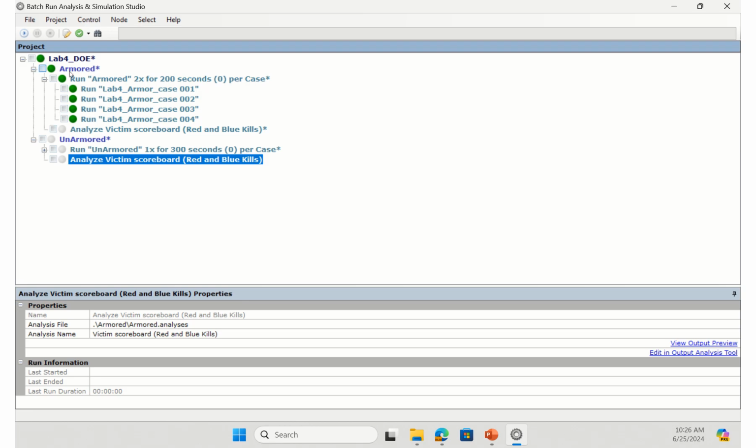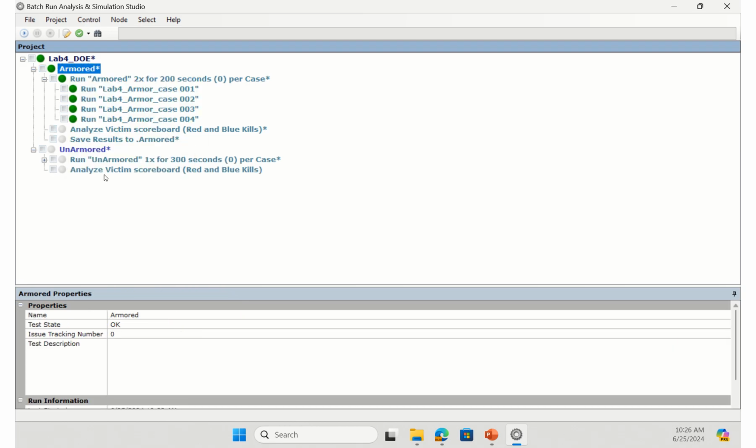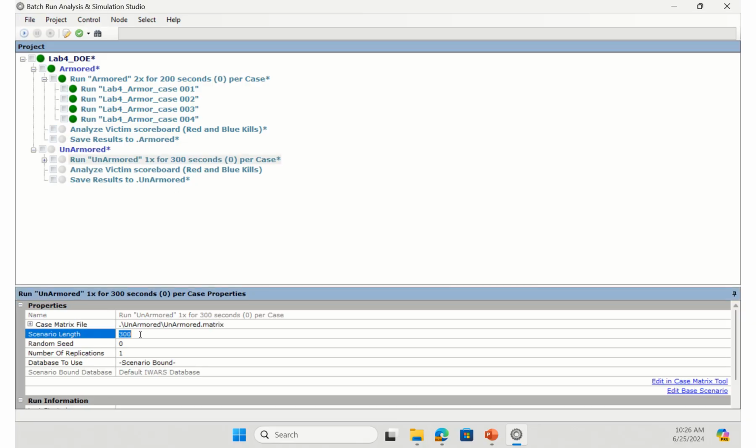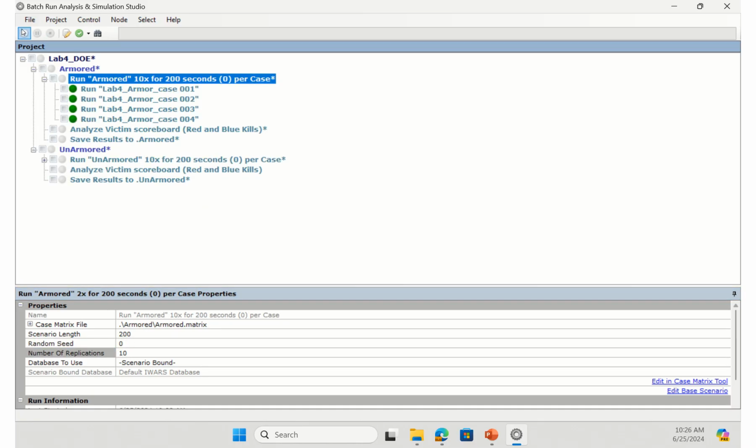And I'm also going to create a save results. Add saved results. And now I also have to set my second case matrix. Forgot to do this. Scenario length 200. I'm going to run each case twice. If I do this, it'll run each of my cases twice. Doesn't really provide that much good data, so I'm going to run it 10 times there. I'm going to change this to being 10 times as well. So I'm going to hit save, click all, and I'm going to go ahead and run it.